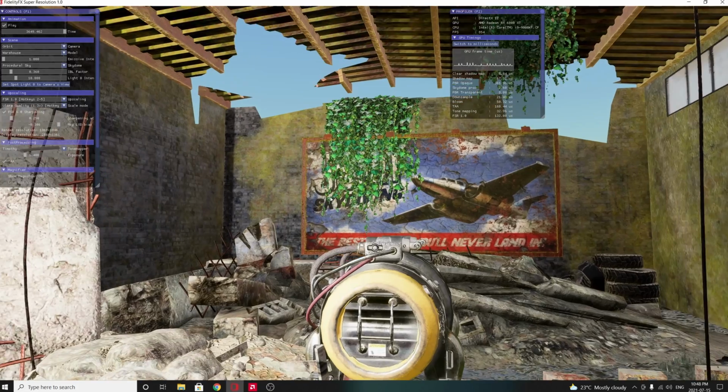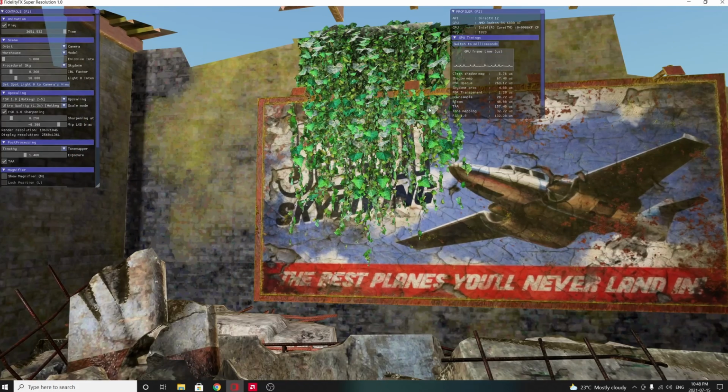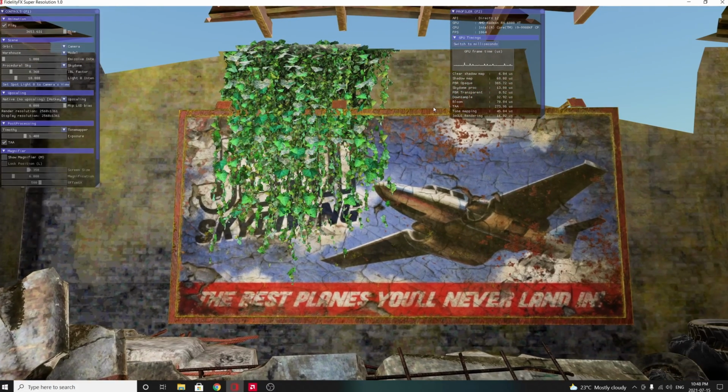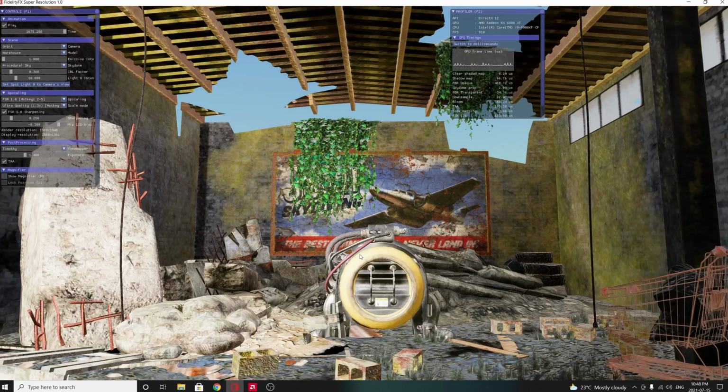Same thing, let's take a look here. The vegetation, we zoom in, this is native, the best plane you'll never land in. I think because it includes a sharpening pass, the vegetation, the leaves right here, actually look a little bit better with ultra quality. Right there, you see? The small mid-tone details are really popping out here. So let's zoom out a little bit.